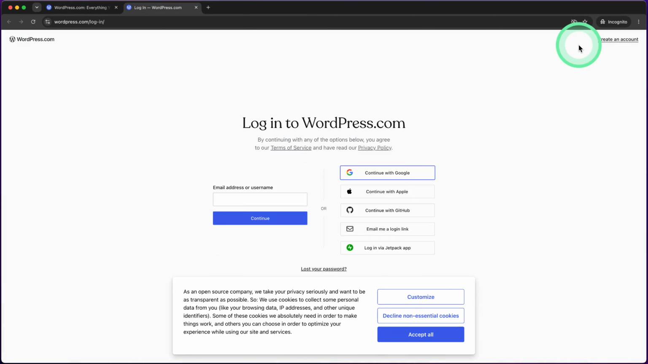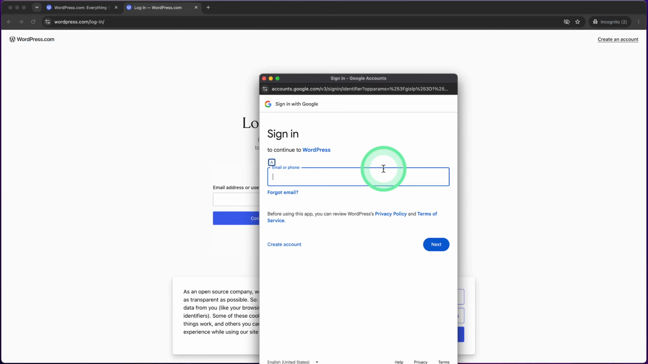If you want to make the process quicker, select the Continue with Google option. This allows you to log in using your Google account credentials, saving you the hassle of remembering another username and password. After that, choose the Google account you'd like to use for logging into WordPress. Using a single account for multiple tools not only saves time, but also makes managing your online tools much simpler.